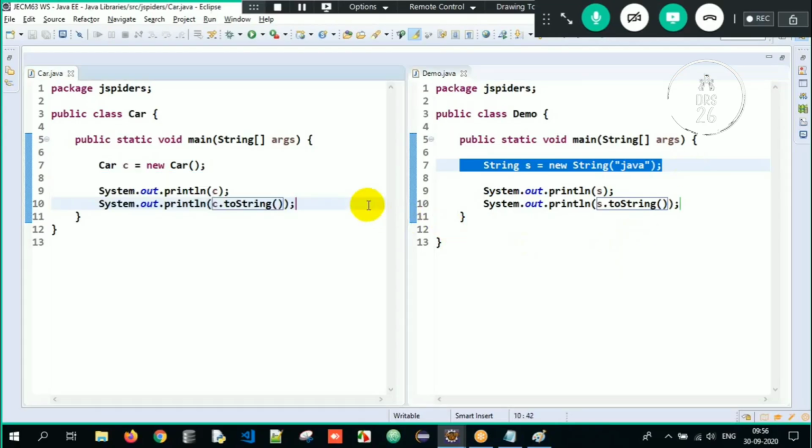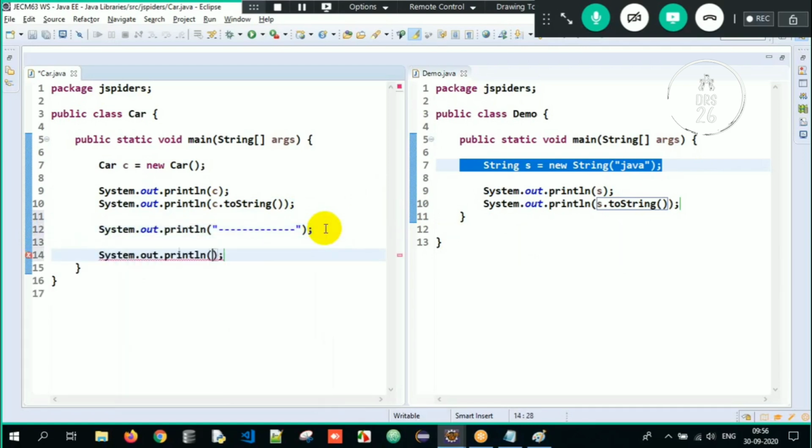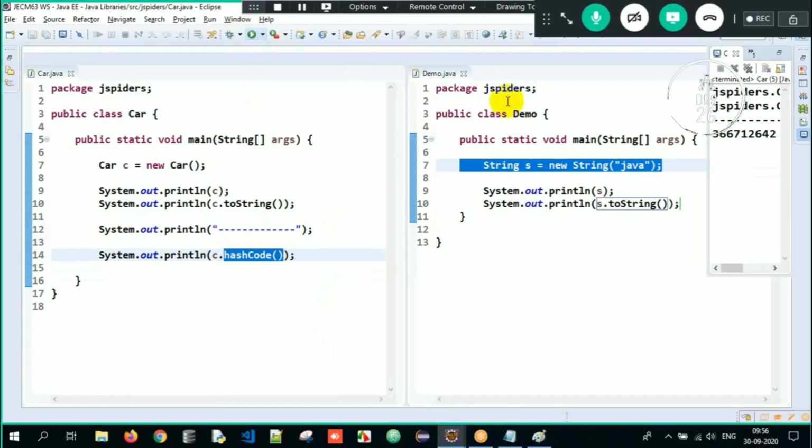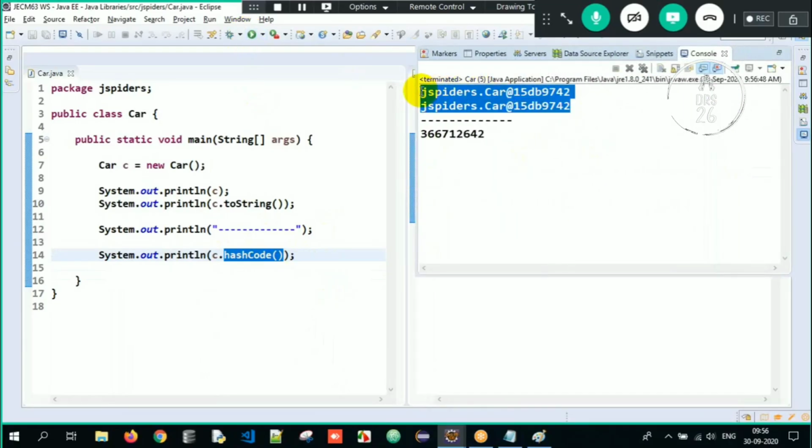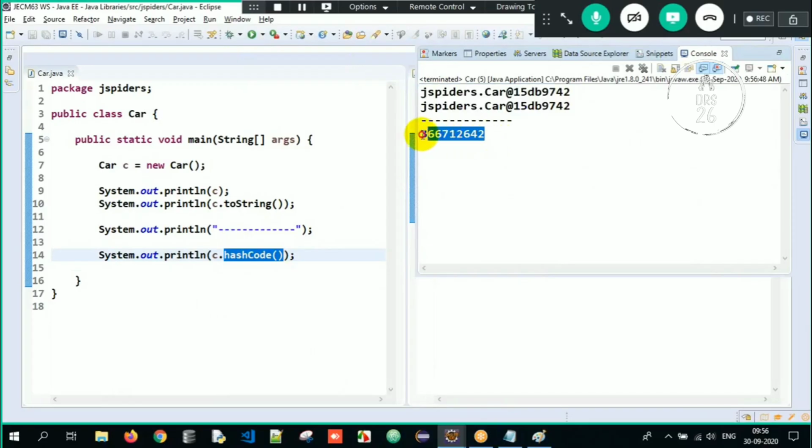Done? Similarly, just observe one program here. I just wanted to explain something, and I'll give the clarity at the end. When I write c.hashCode, what did you understand here? Sir, every object will have a unique ID, and that ID is called the hash code. When I execute it over here, I get the fully qualified class name implicitly and explicitly, and I get a unique number.